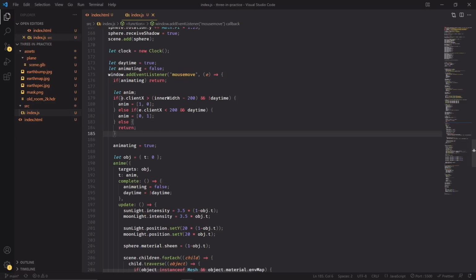And what I'm basically saying here is that when we are 200 pixels away from the right edge of the screen and it's not daytime, then we want the animation to go from nighttime to daytime. On the other end, if we are 200 pixels away from the left side of the screen and it's already daytime, then we want to animate and basically go back to nighttime. Otherwise, any value in between these two edges, we're just going to do nothing and return.